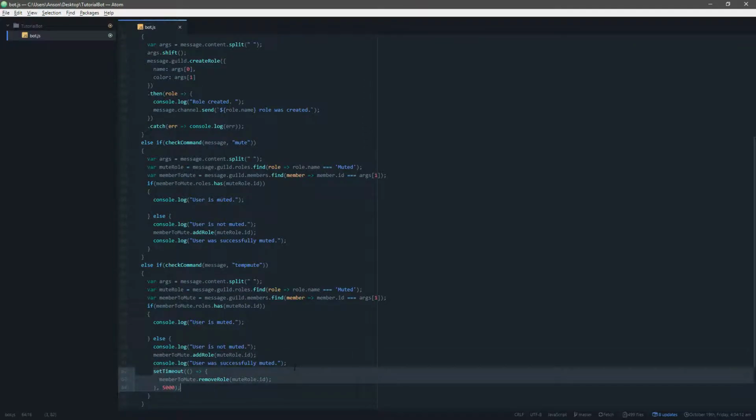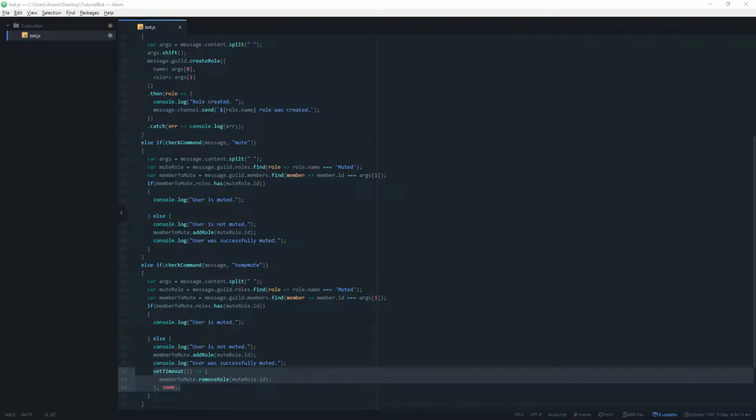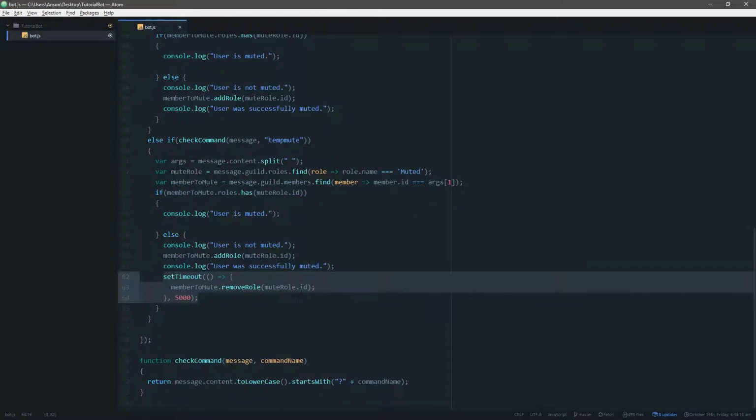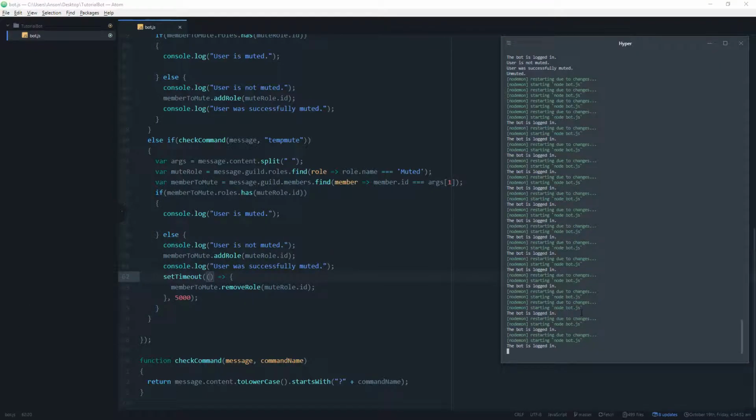It's literally that easy. Let me zoom in so you guys can see this a lot better. So with memberToMute, you remove the role from them. The reason we don't have to check if they have the role or not is because if we're inside this else case, we already know that they were not muted before and we had just muted them. Since we know they were just muted, we just wait a certain amount of time, and we know they have the role, so we just remove them from the role. Let's test this out and see how this works.